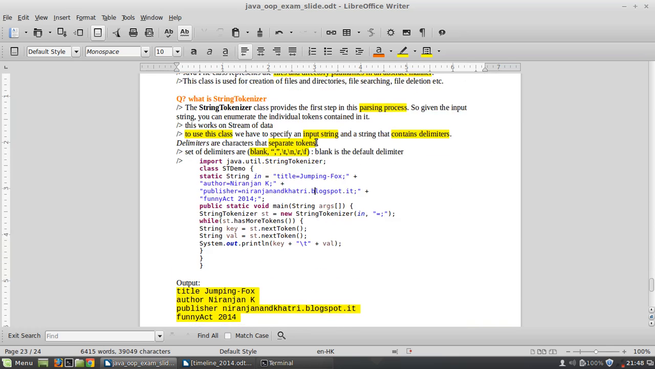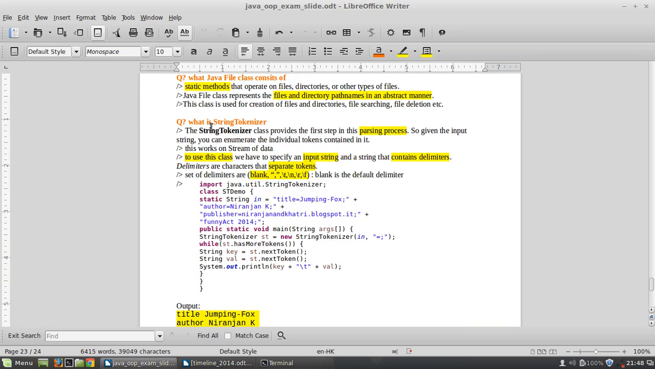Now, going to the next step, what is the StringTokenizer? A StringTokenizer is a class which provides the first step in the parsing process. And what is the parsing process? Given the input string, we can enumerate the individual tokens contained in it. Enumeration means you can change the format, in such a way that you can represent it in whichever form you want.